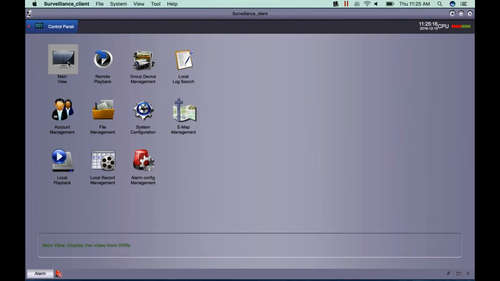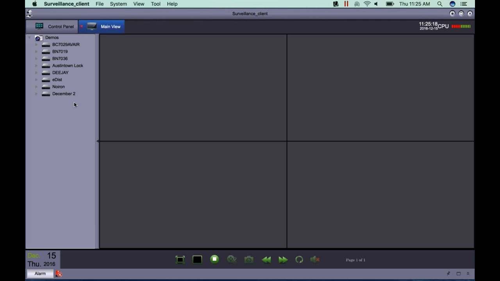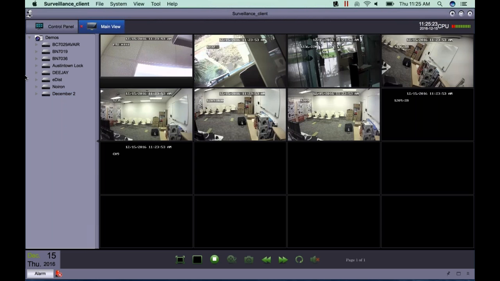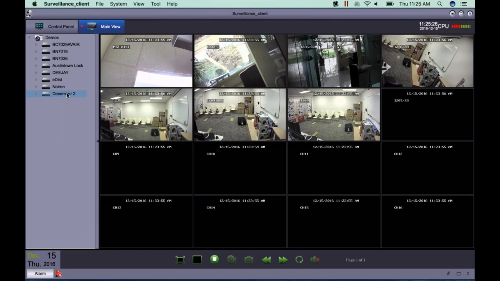I'll change the number back to 0.5. So going back to 0.6. Okay, so you right click on the device and you'll see a couple things here. Open all channels opens all the channels, close all channels closes all the channels.